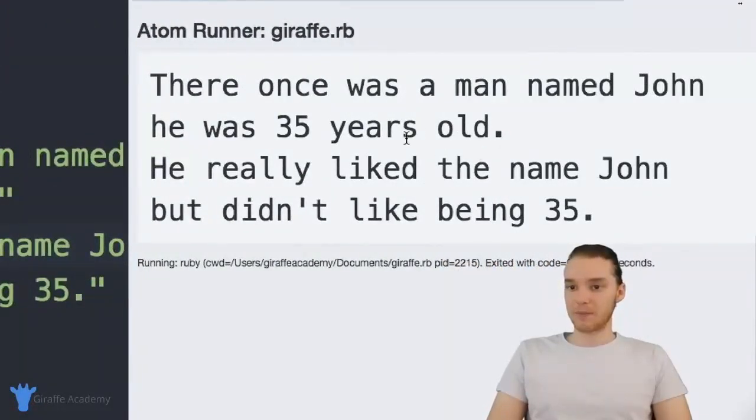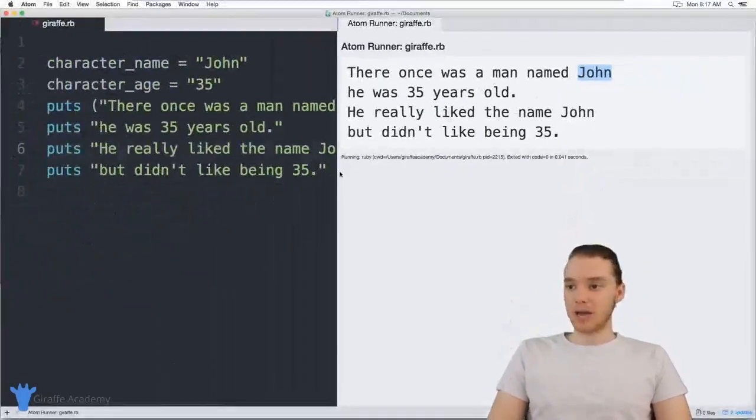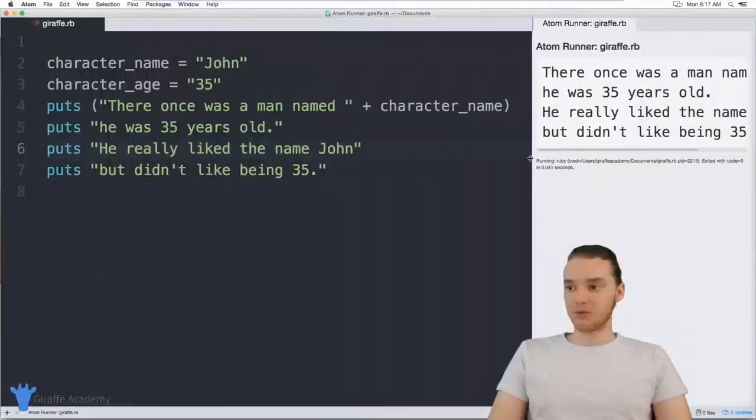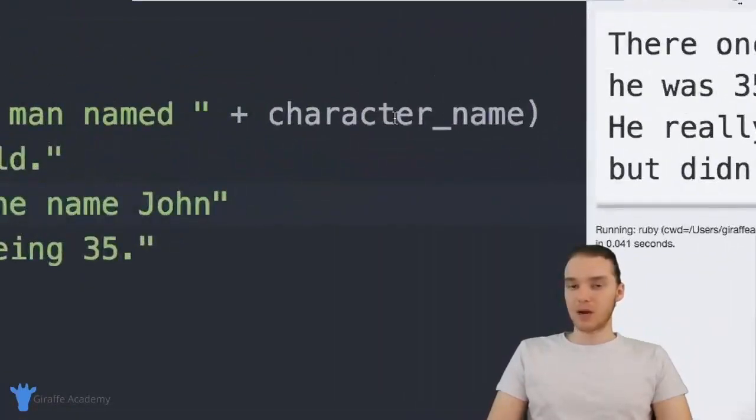He was 35 years old, etc. But you'll notice that we didn't have to manually type out the word John. All we had to do was refer to the actual variable name, character name. So I just referred to this variable, and it was able to insert the value that was stored inside that variable inside of our print statement.